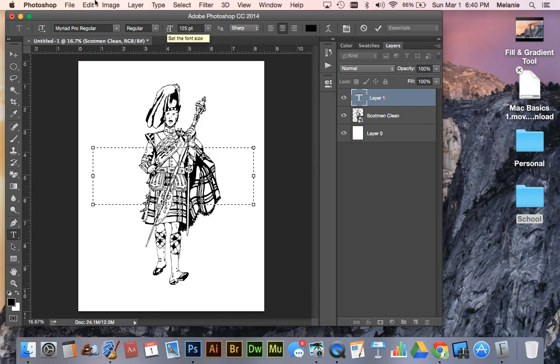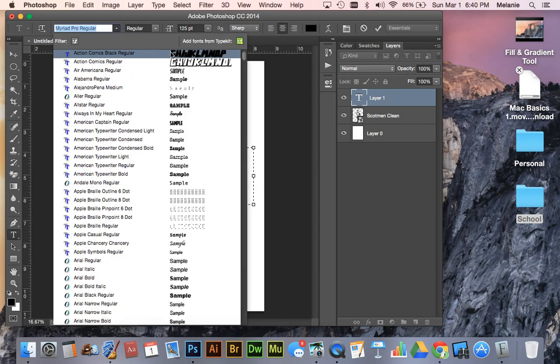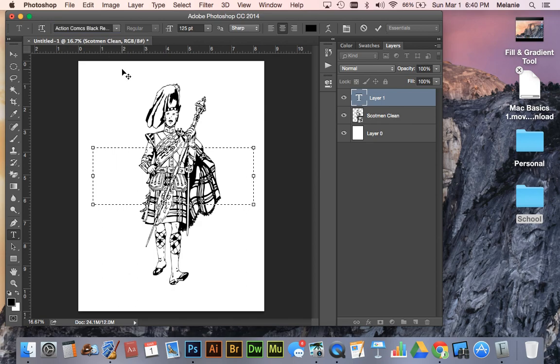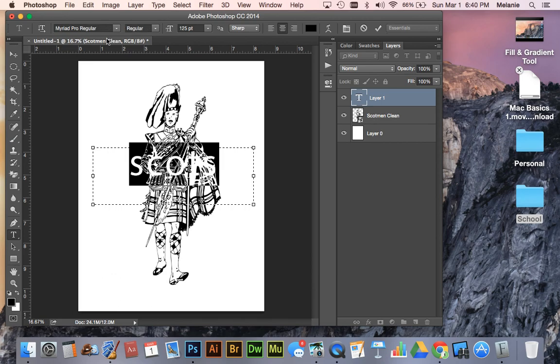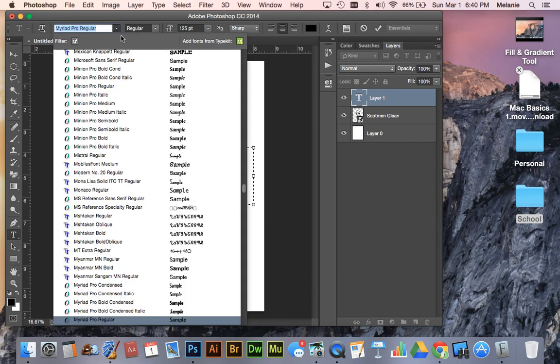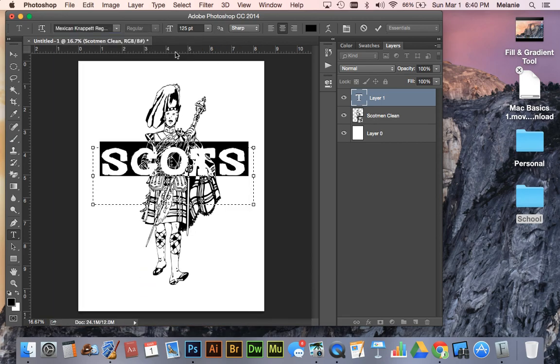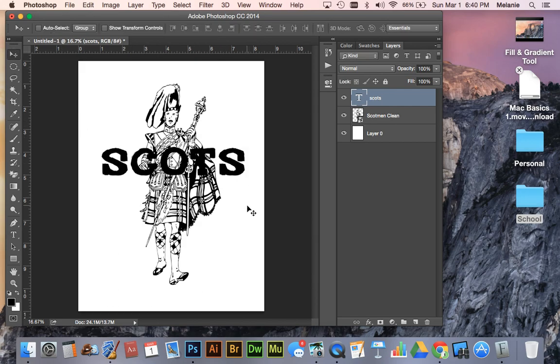Oh, that's not showing up. Let's see if we can't get that action. There it is. And we might have a problem with that font. There might actually be a glitch because it's not wanting to come up. Let's try this font instead. Okay, so there it is, just all black.